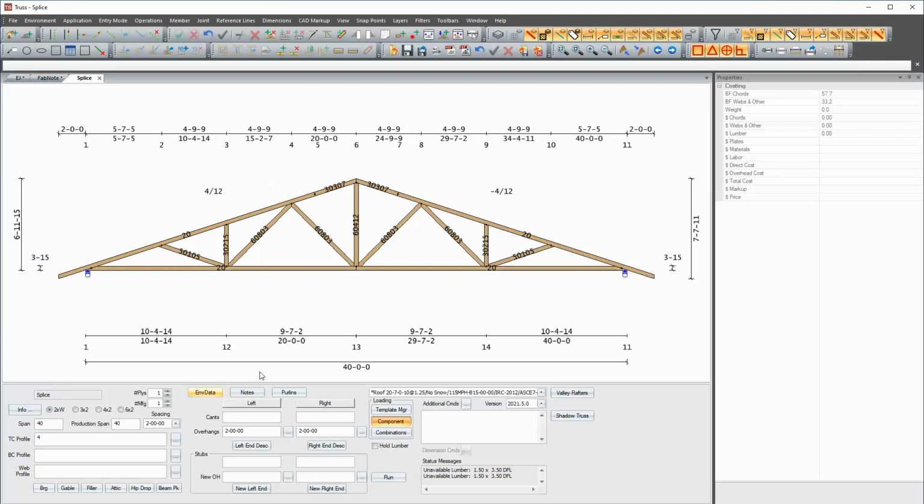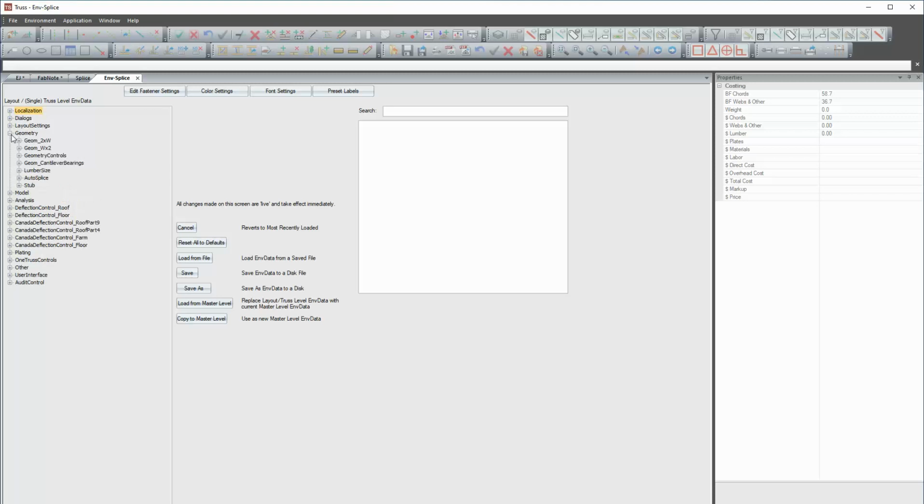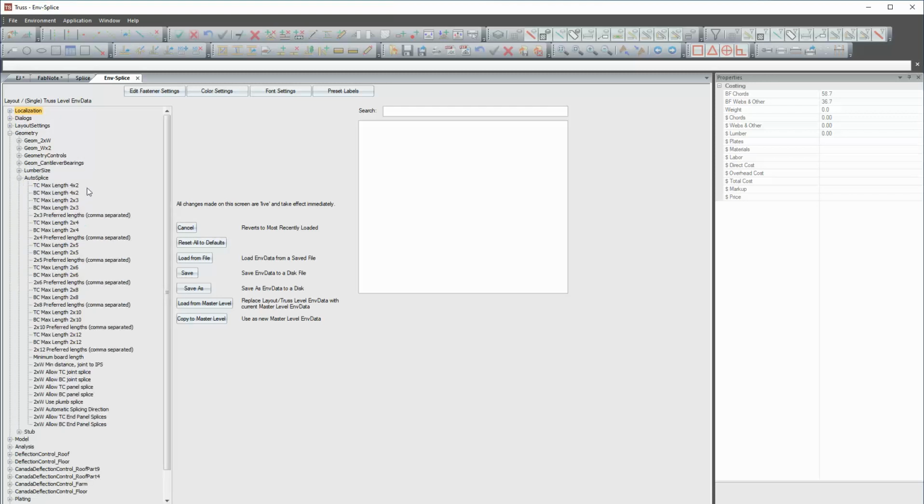So now you can, in ENV data, if you go to geometry again and go to the auto splice settings, you will see all of these different new options for each of the lumber sizes that have been added called preferred lengths. Okay. And you can put in different preferred lengths if you want to set an order. In fact, if you look at the drop down list here, there is one suggested entry that's in here, which basically means try to do splices in this order. Use 16s first, and then 14s, 12s, 10s, and then only if those don't work, use 18s and 20s. Okay, that's what that means.